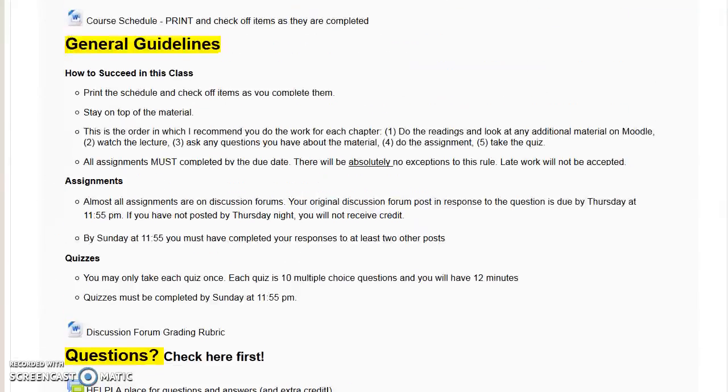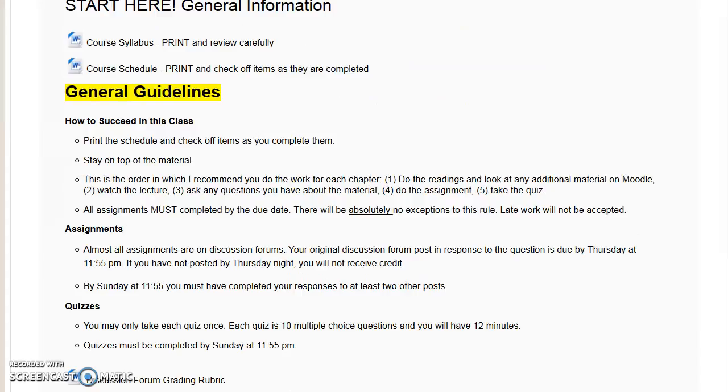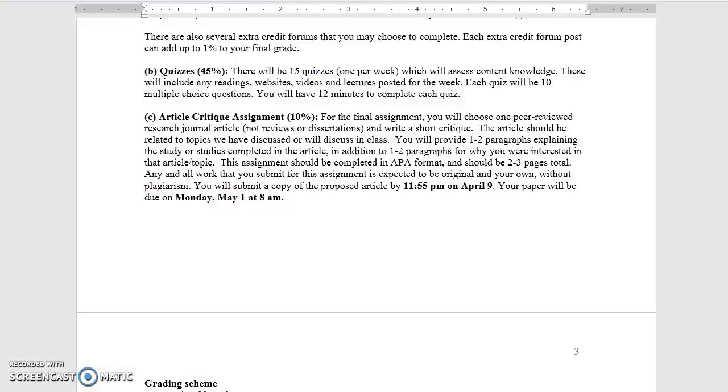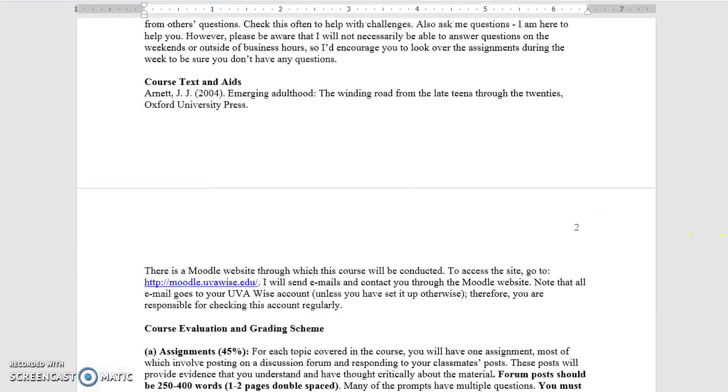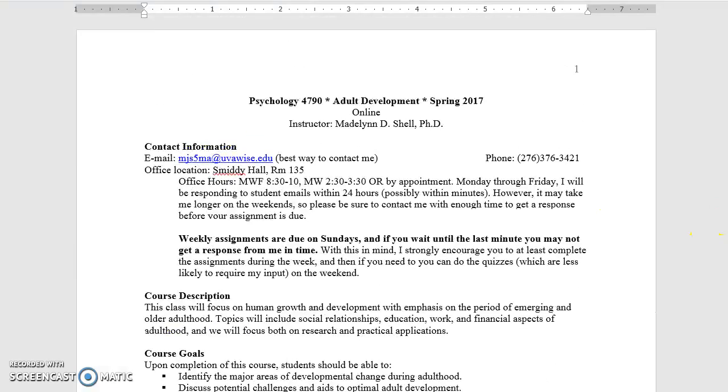So going back up to general information, there's a couple of important documents. The first is the syllabus, and I want you to make sure that you review the syllabus carefully. I'd encourage you to print it out to always make sure that you have a copy on hand. So this is what our syllabus looks like. I've got my contact information here.